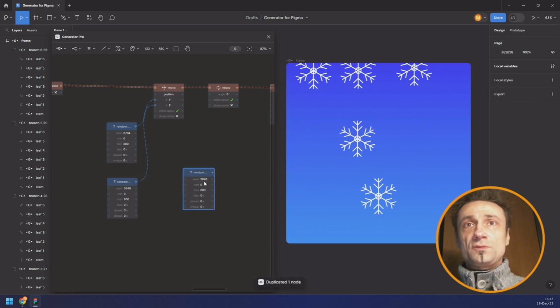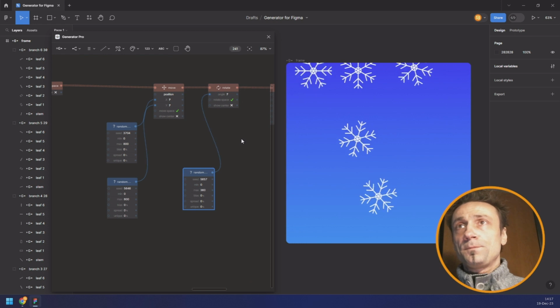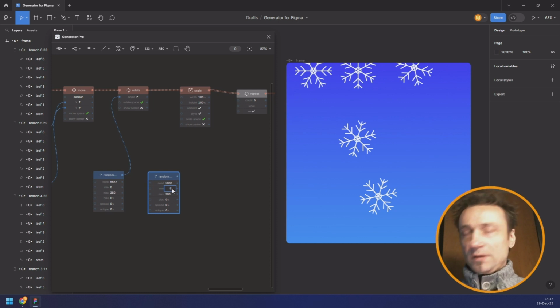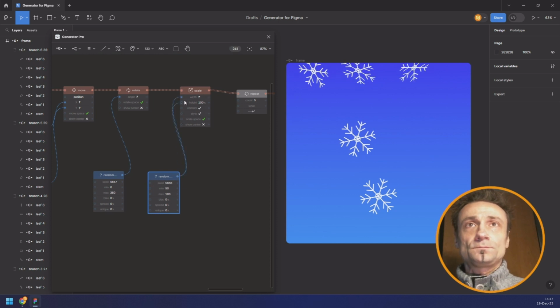Same thing for the rotation. It's going to be from 0 to 360. Give it a different seed. Plug it into here. All right, now they're rotated. And the same thing for the scale. Randomize the seed. I think this is going to be the largest one that I want, so I'm going to go from like 50 to 100. And then I can plug this into both the width and the height. And I got some random snowflakes.